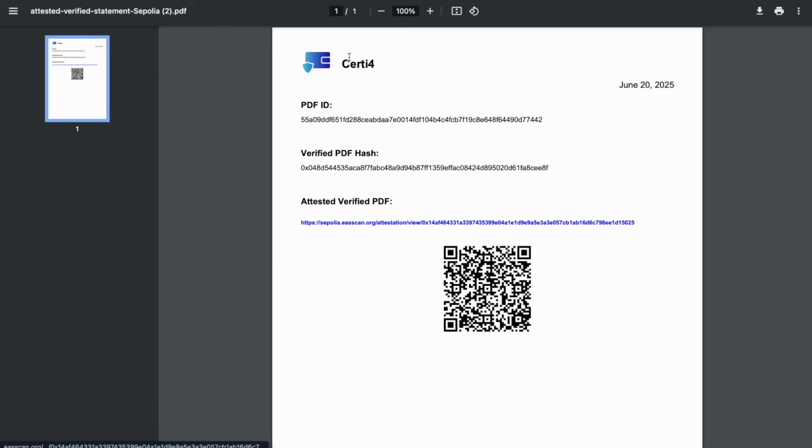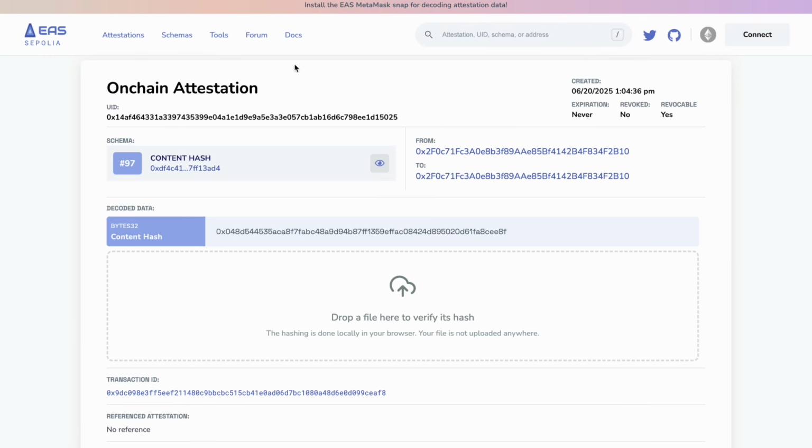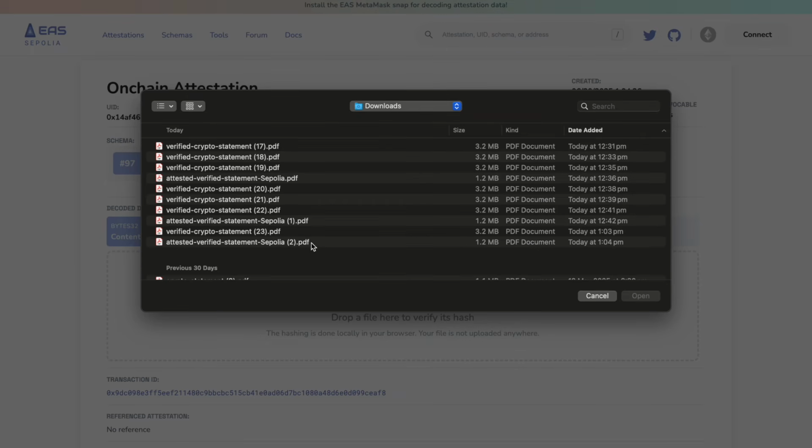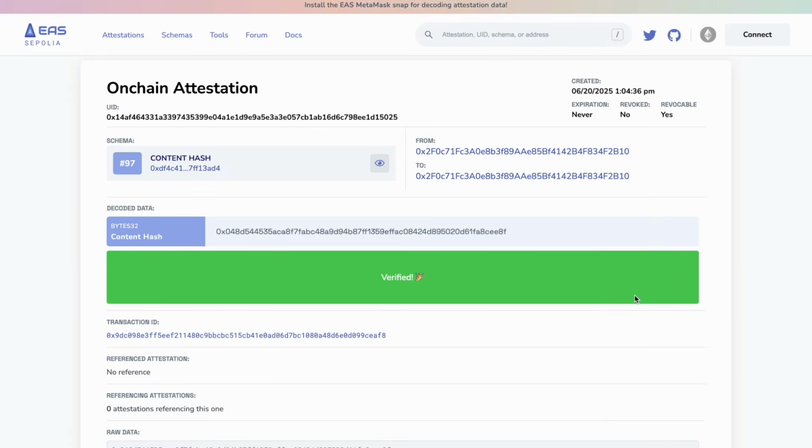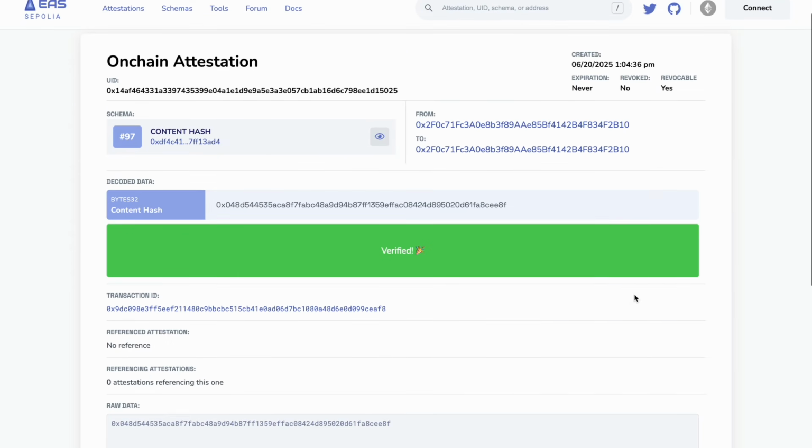You can see your attestation's UUID, the hash of your PDF document, the attester address, and the recipient address if you input a different one. Now let's upload the verified PDF statement file here to verify its hash. Et voila! The hashes match, which confirms your verified PDF hash is attested on-chain.